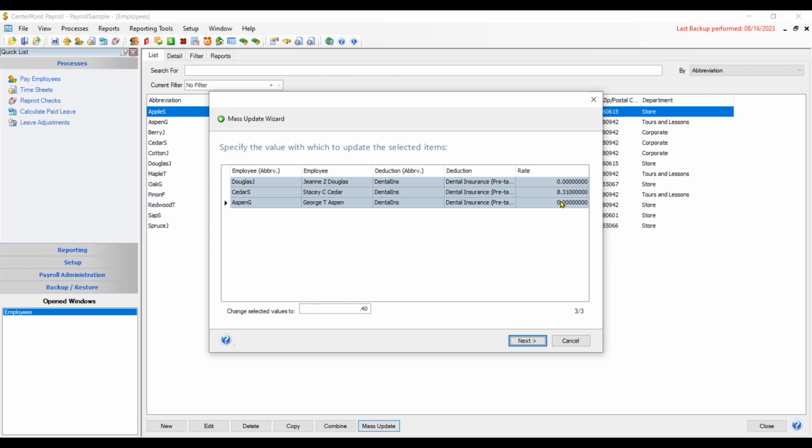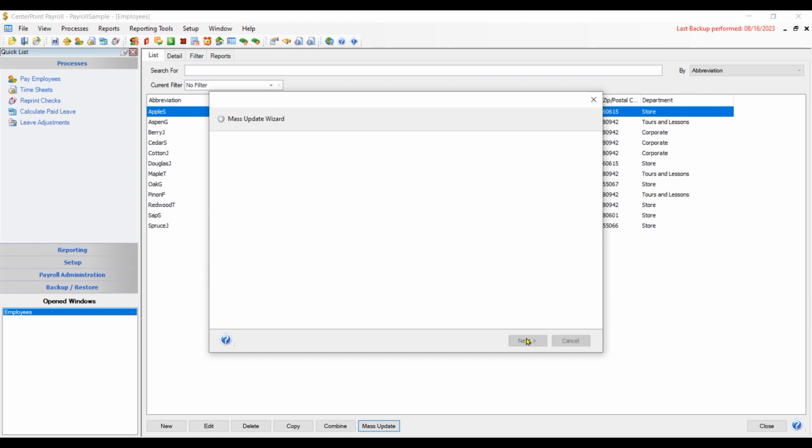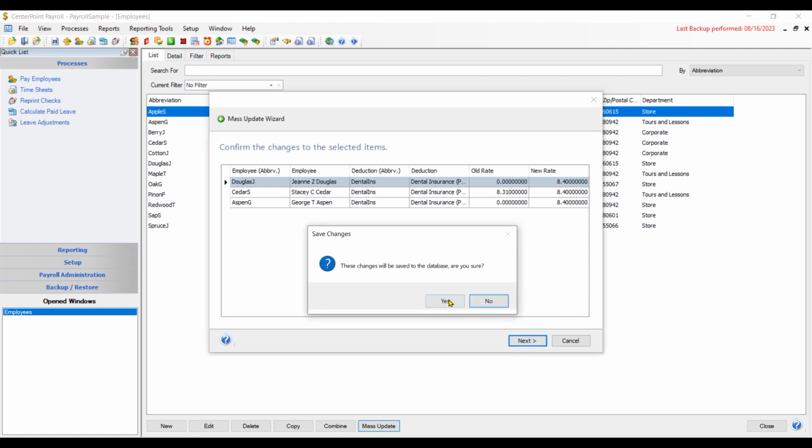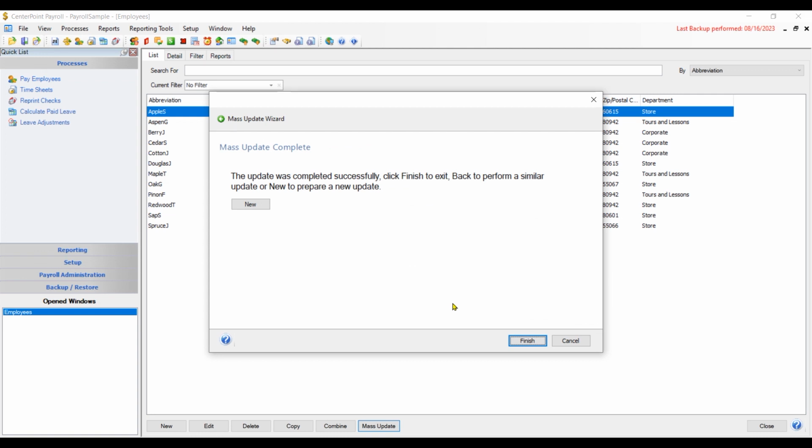Okay, the current rate is 0.30. I'm sorry. I'm going to do it for 8.40. The current rate is 8.31. So I'm going to click Next. You'll see that it's going to show me this is what the old rate is. This is what the new rate is. And I'm going to click Next again, and it makes that change for the newest effective date.